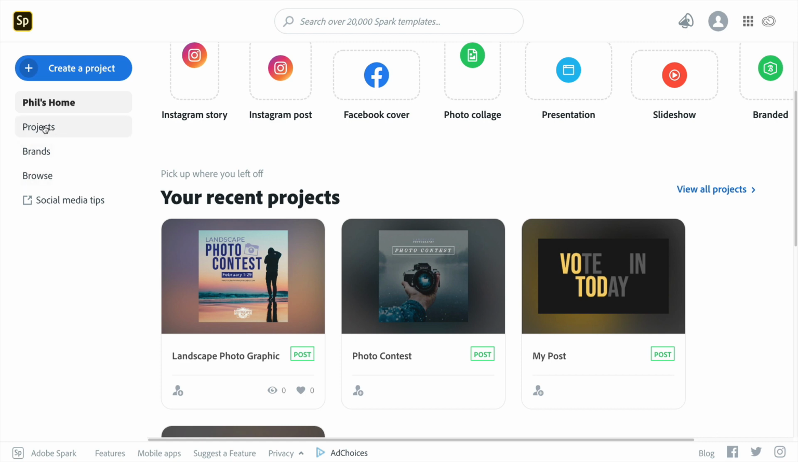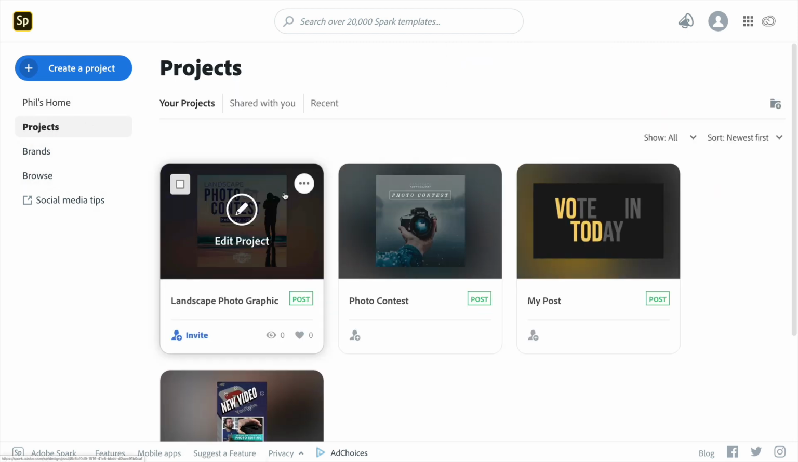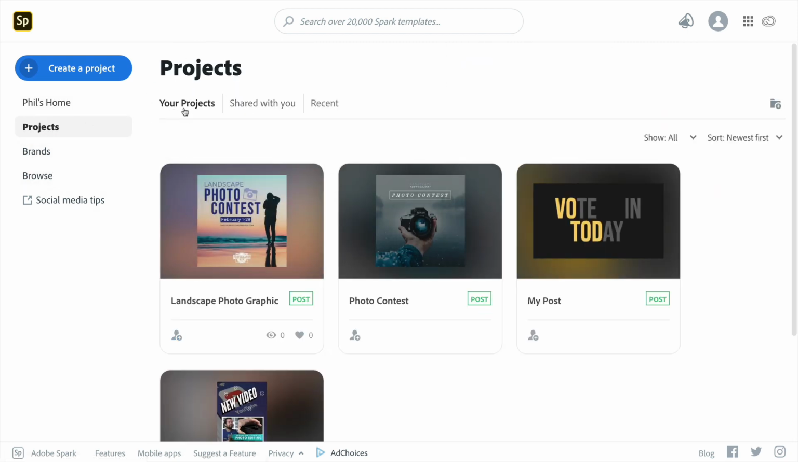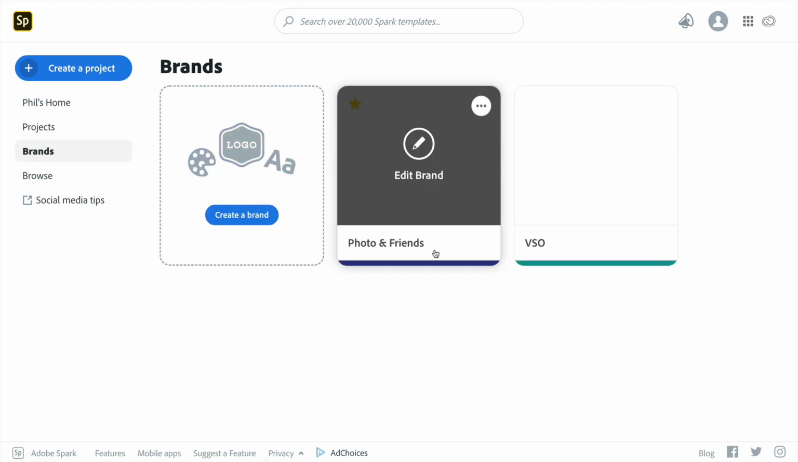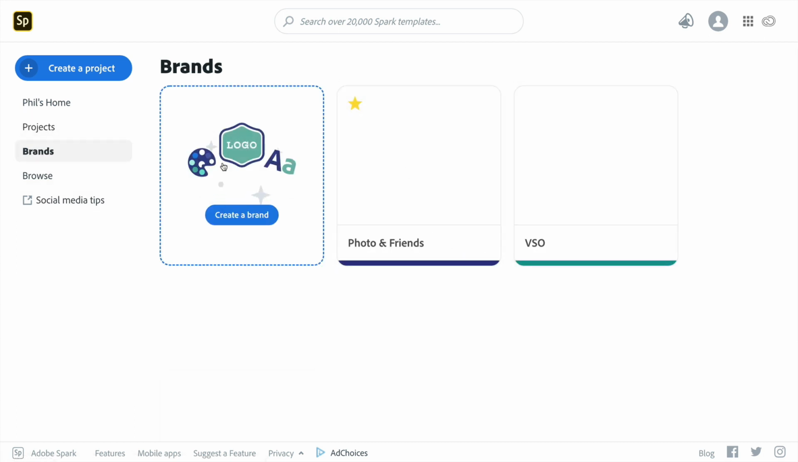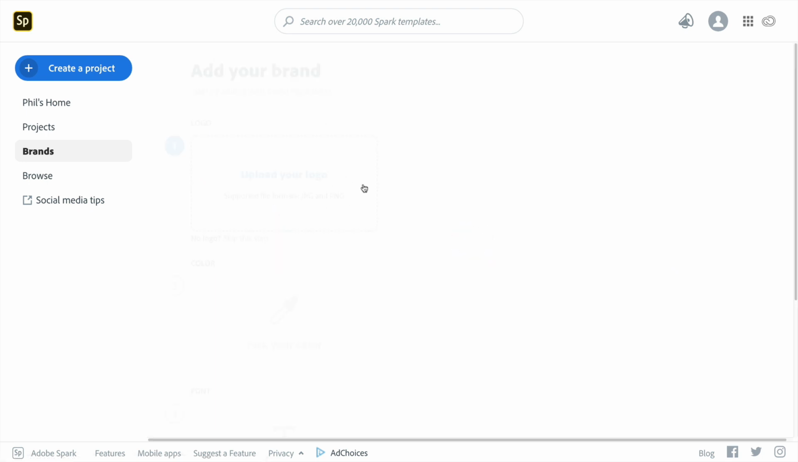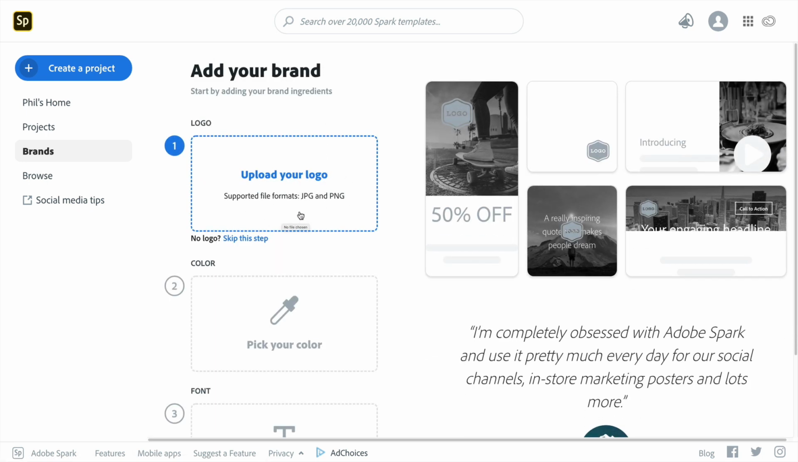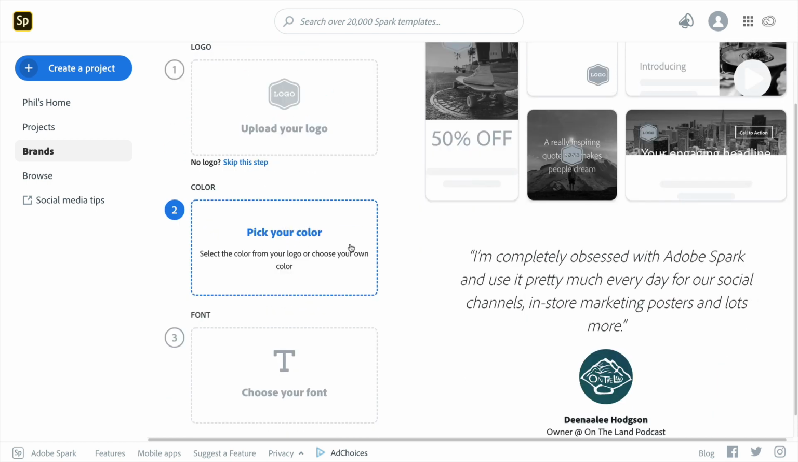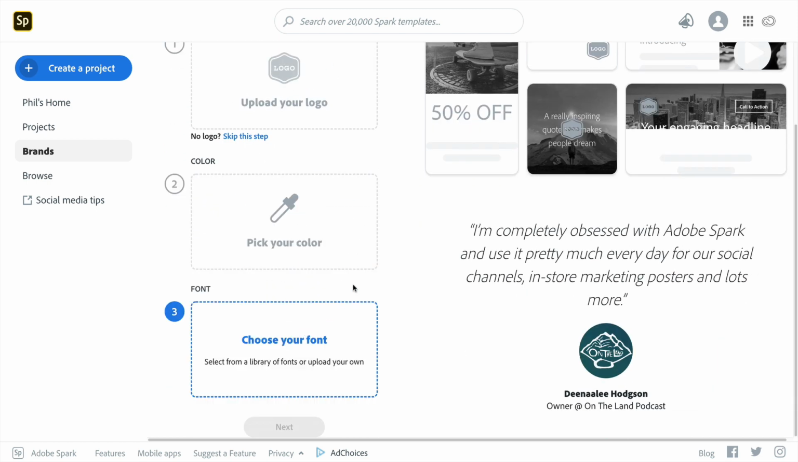Now, I just wanted to show you these other tabs. We didn't see them before. Under projects, you have projects you've worked on, projects shared with you, recent, so you can sort in different ways. Under brand, here is how you upload your brand content. If I click create brand, you can see the process. So you have your upload, your logo, you have your color, and then your font. So it's pretty much as simple as that.